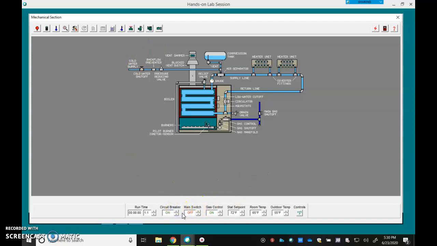We can turn on the power. And we can turn on this. That's the circuit breaker. This is the main switch and the gas control's on. So room temperature's there. We can lock the room temperature. And let's turn your time up 10 to 1. So what else do we have here? There, it's lit.